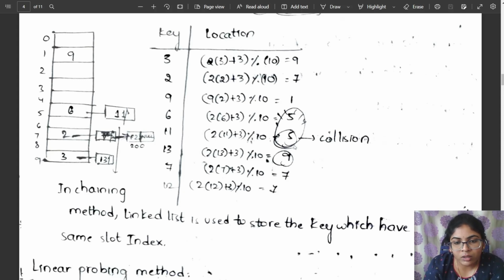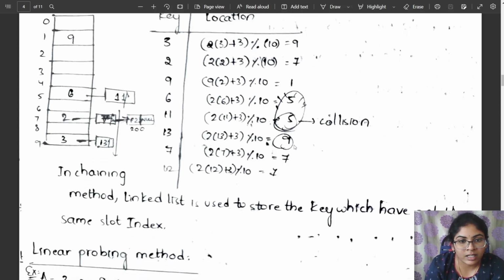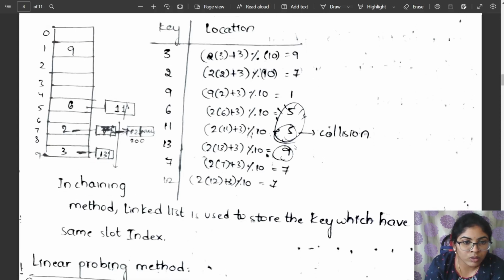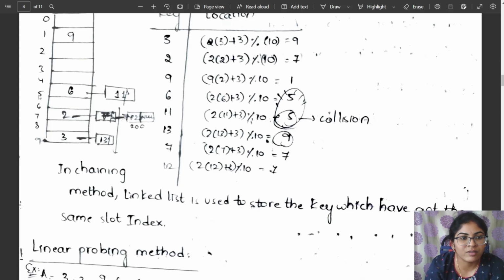We already know that we cannot store the elements 11 and 6 in the same slot 5. Is it possible? No, it is not possible. So in this condition, we create a new node. We already learned about linked lists. So we create a new node and join it to location 5. Whenever we access 5, we get the values 6 and 11, so we can easily access the data.